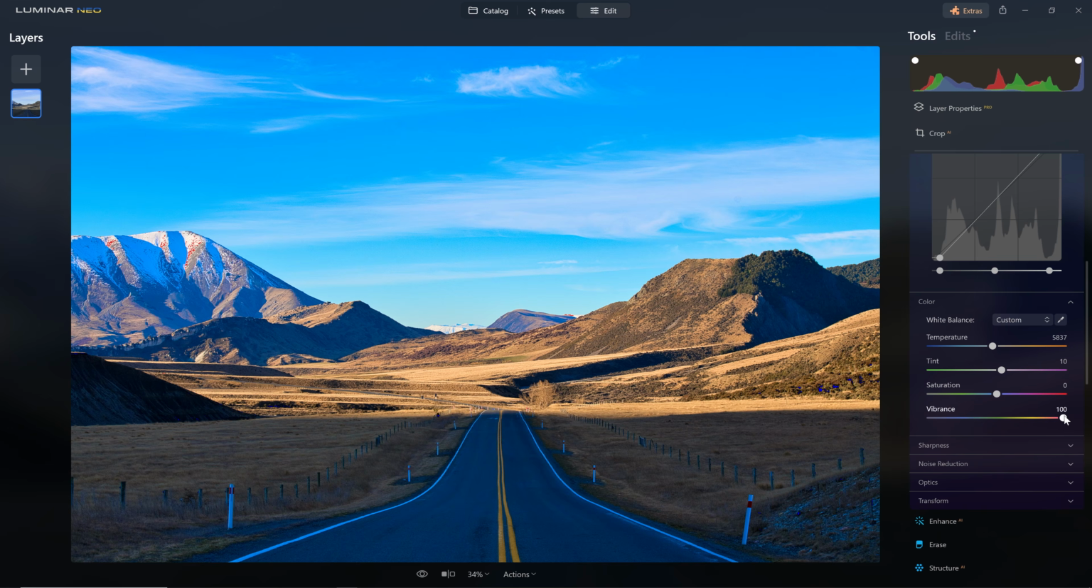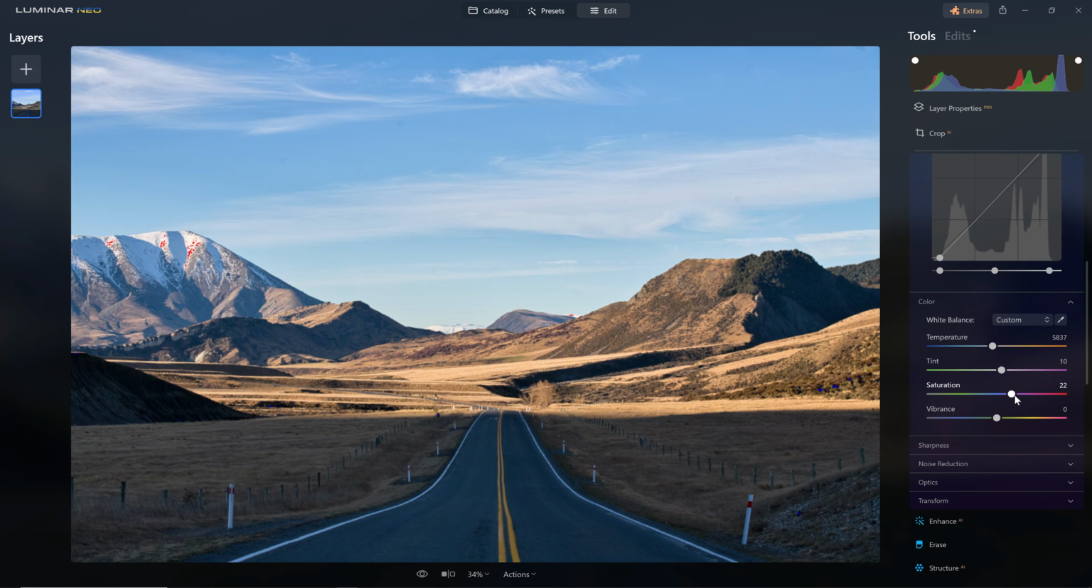So in this case, contrary to the way I normally work, I'm going to lean more heavily on the saturation slider. So I'll just double click the vibrant slider to reset it, and I'm going to grab the saturation and start to move that up.